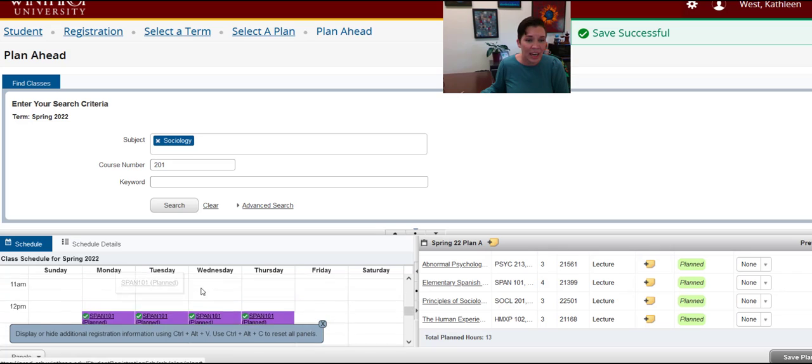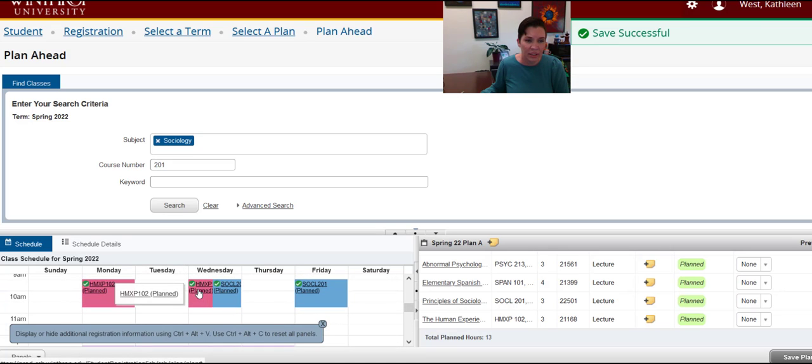But when I'm actually looking at it, I've got an issue here. I'm not going to be able to take this HMXP and the sociology at the same time because it's overlapping here. And if you were to actually try to register for this, you would get an error. So what I really should probably do is go ahead and update this plan, because I don't want to have this overlap. So let me maybe go pick a different section of sociology.